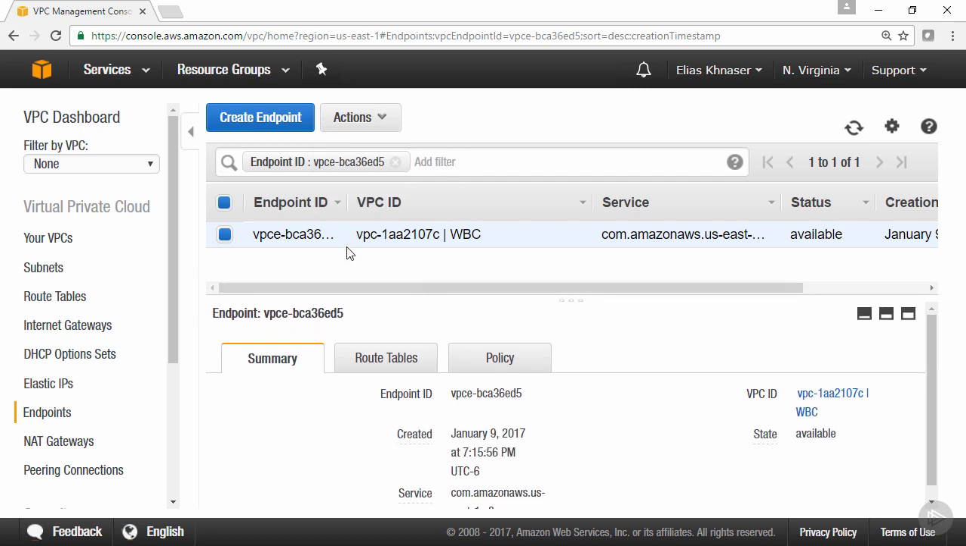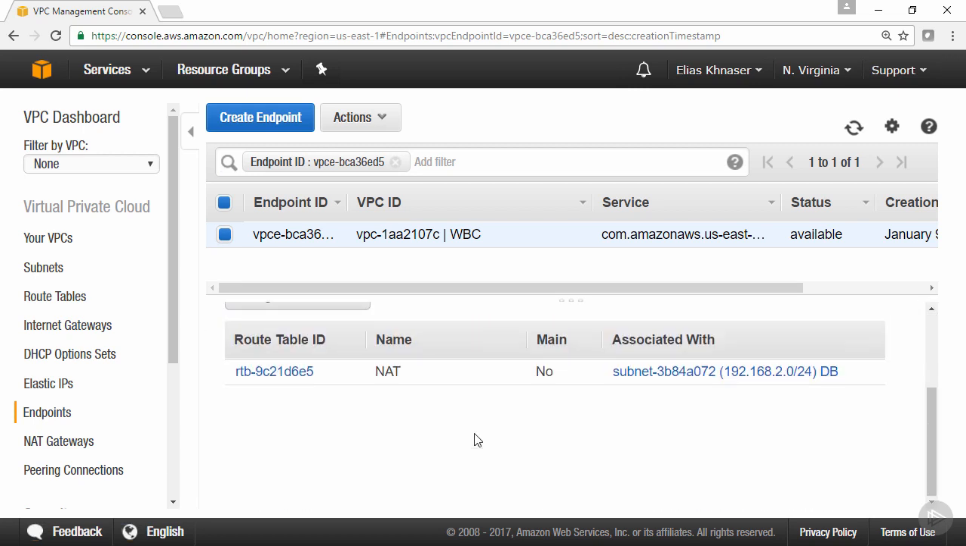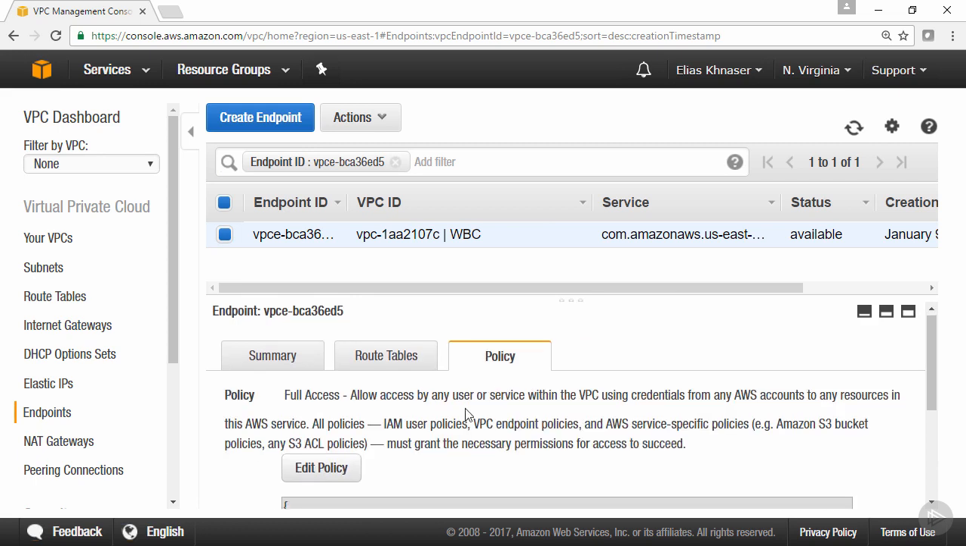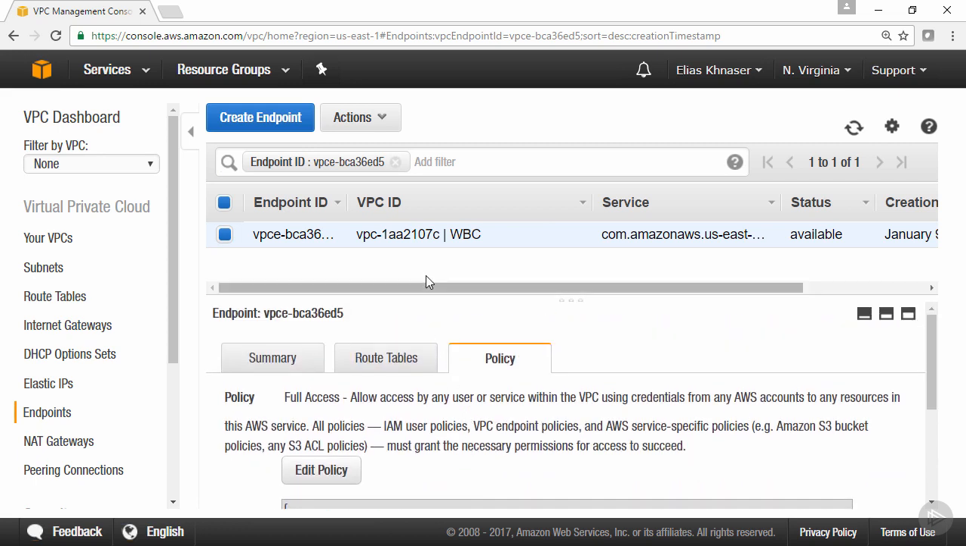If you have the correct endpoint selected, then you can come down here and take a look at the summary. You can take a look at the route table that it's currently associated with, and you can look at the policy as well, and you can make changes down here also. It's as simple as that. It's a very easy and straightforward setup.